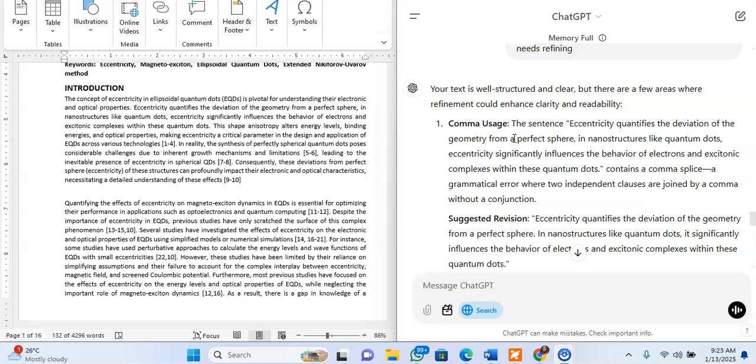Now you're at liberty to copy what it has given you, take to your original text and begin to change some part, but you don't copy all of it and just go and paste, because if you do that, you are going to be committing the error of plagiarism. And so let's see what it has said. It has said that the sentence on eccentricity quantifies the deviation of whatever contains a comma splice, a grammatical error where two identical clauses are joined by a comma without a conjunction. And so you want to go to that sentence, you want to see what it has suggested. Is it grammatically okay? You can also ignore what it has suggested.